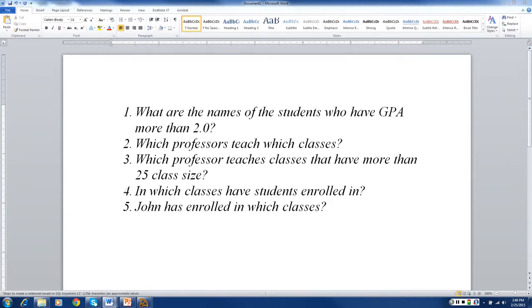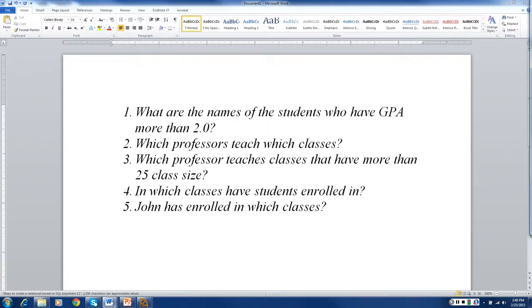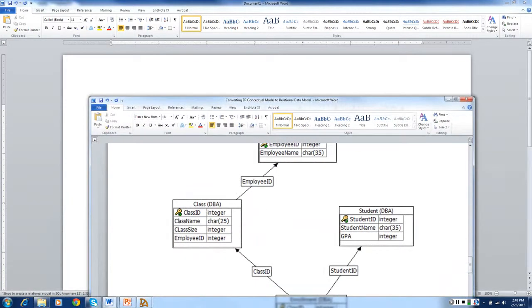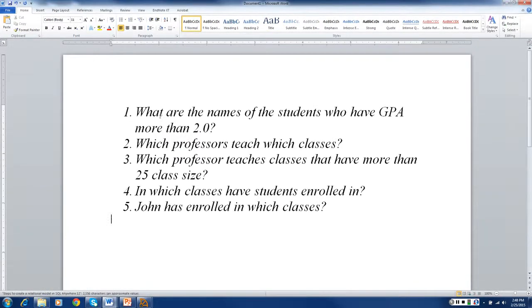To answer this question, we have to look carefully only at the student table, because the student table has GPA and I need only this table to answer it. So let's write the query for the names of the students who have GPA more than 2.0.